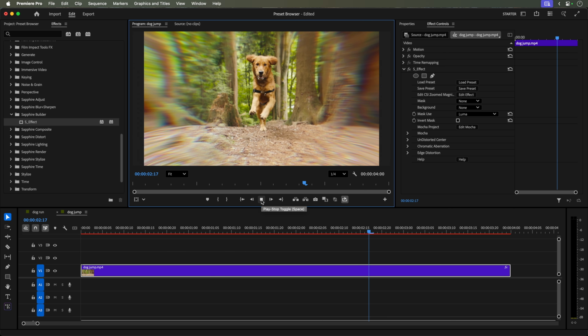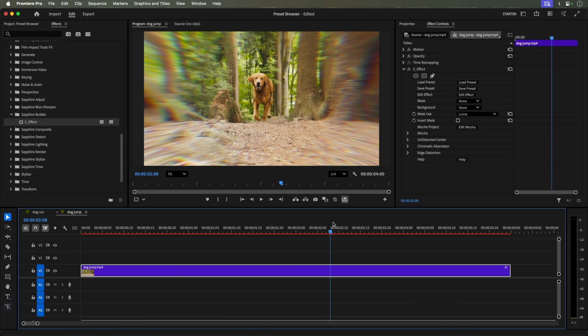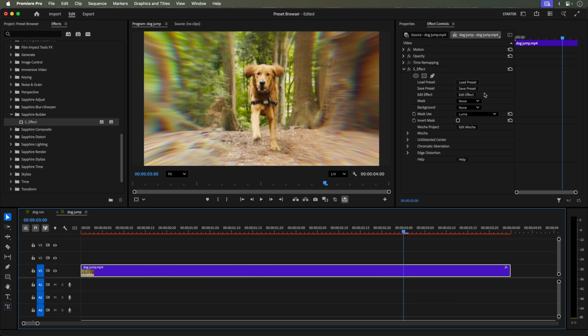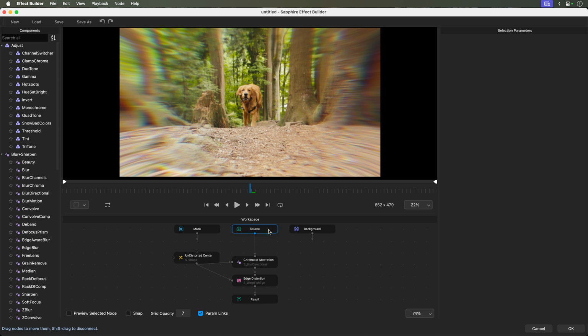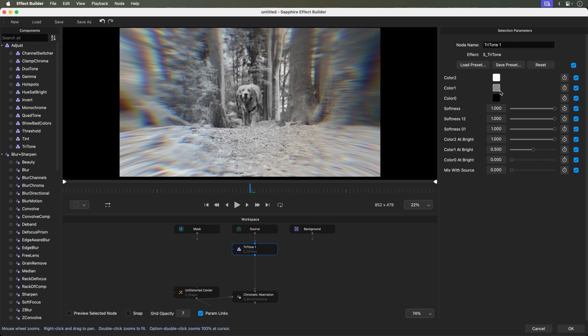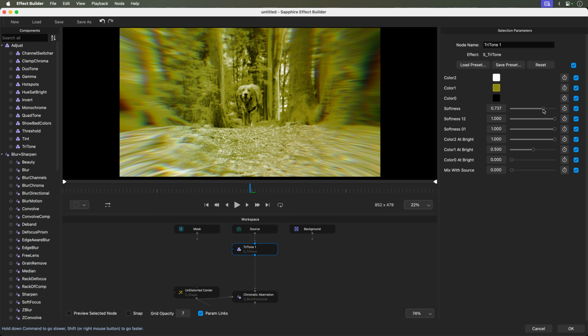Now, one great advantage of Sapphire is the multi-platform and multi-host support. Sapphire works across Windows, Mac, and Linux, as well as across multiple hosts. To illustrate this, let's create a custom builder effect whilst I'm using Adobe Premiere as the host. So I'll go back into Builder, select the source node, and add a tritone effect. I'll change the color and some settings to give this a unique look.